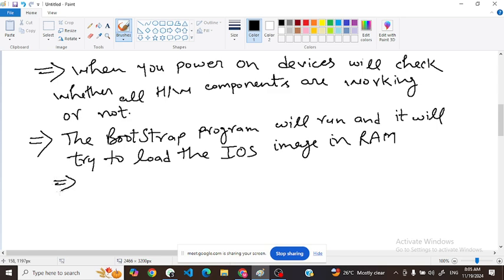What is the bootstrap program, Lakshman? The program will start when you press the power button, and it helps to load iOS images. The bootstrap program is a sequence of small code.